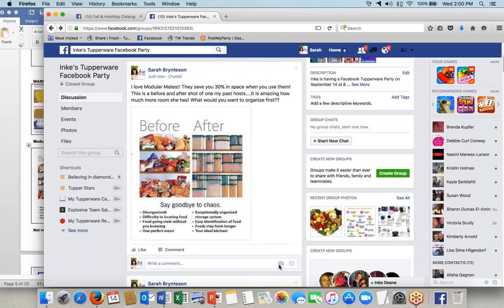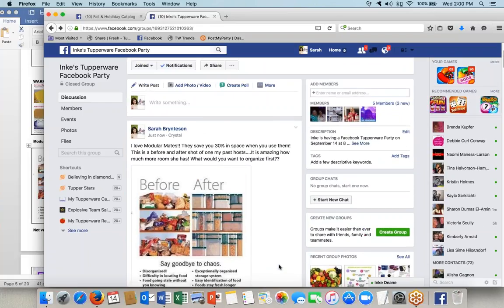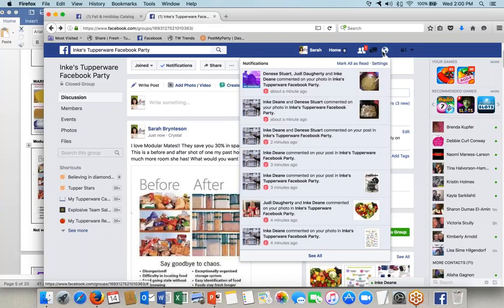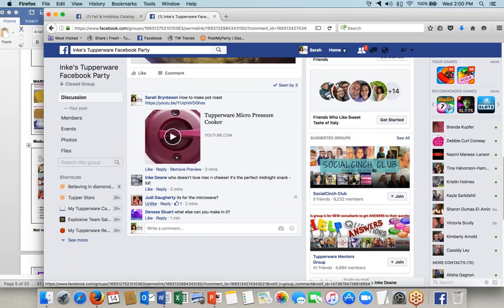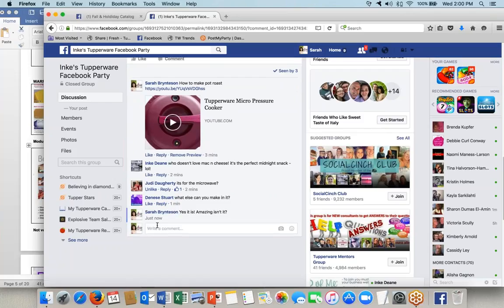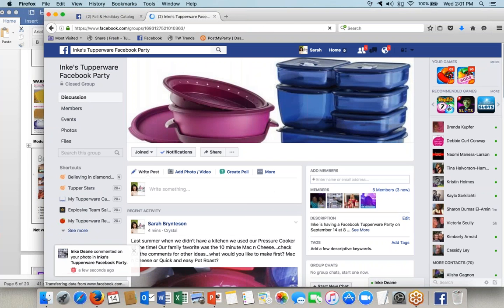If you can go live in this using your mobile device, that shows an added feature. You could go live the day before the party to introduce yourself if you choose to. Checking this notifications area is also important because I want to make sure that if Denise, Judy, and Inky are posting underneath this pressure cooker, I can respond to it. And then for Denise, I can say, you know, things like you can make anything in a crock pot. So I would continue to comment on it so that it is easy for you to use.